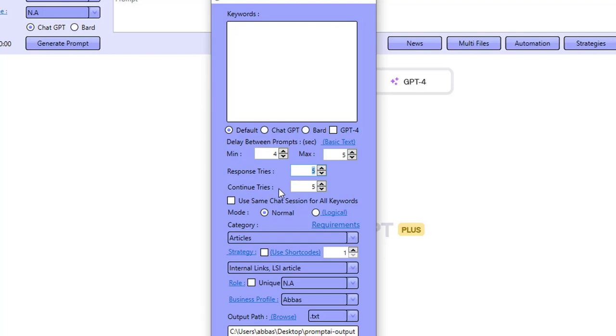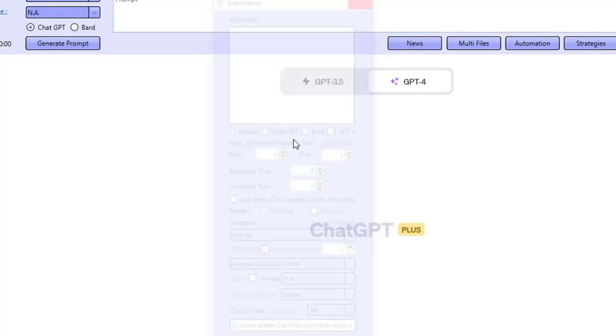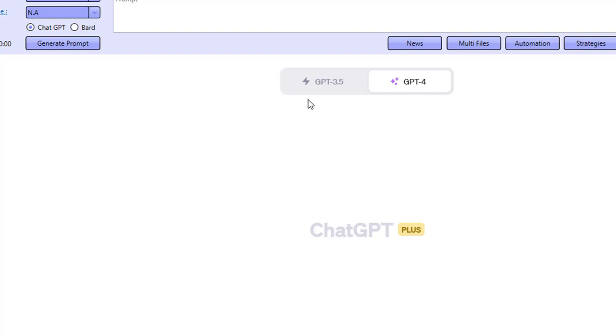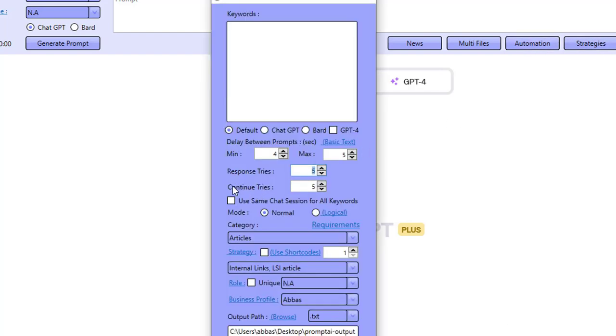Okay, and then you have a continue retries. Many times what happens is we add a prompt inside ChatGPT and ChatGPT doesn't complete the response and it has a continue button down here. That continue button, this is exactly what this continue tries is controlling. So let's just say, for example, this was set to 5. Then the software will click continue 5 times on one prompt before moving over to the next prompt, and that's if the continue button was to be shown.